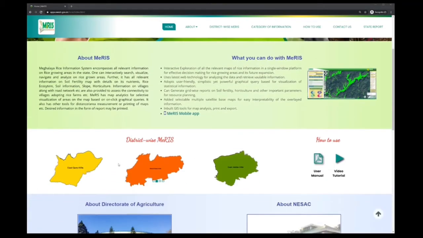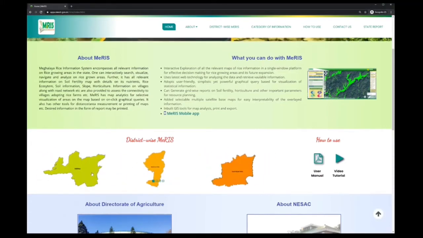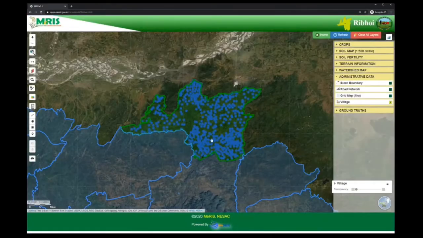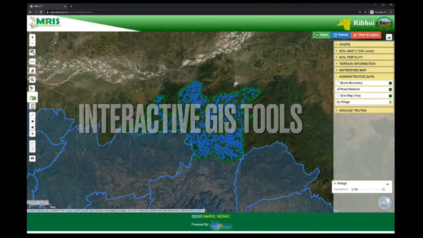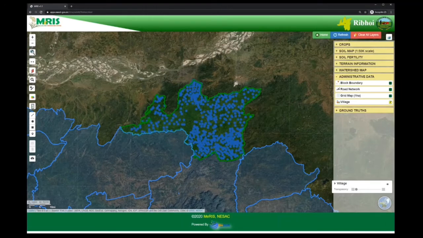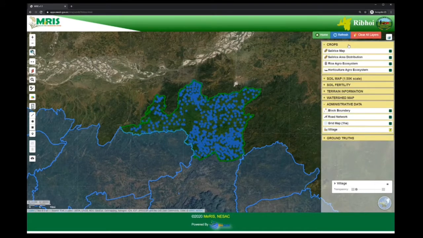So you can select from this district-wise MRIS these different icons representing the districts of Meghalaya. So I go to Riboy. So this is the landing page of Riboy MRIS. On the left, you have these interactive GIS tools for map visualizations, analysis, and reporting. On the right, all the GIS layers have been grouped into different categories. If you click on one category, it will expand and give you the detailed layers within each category.